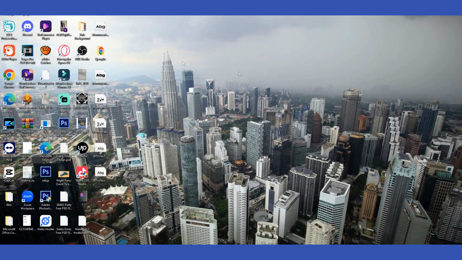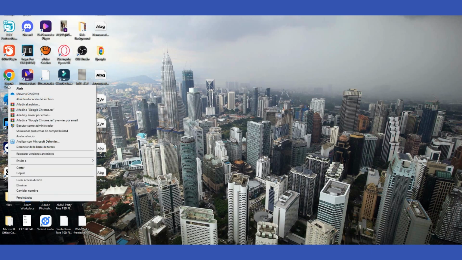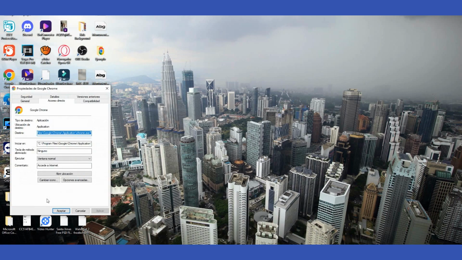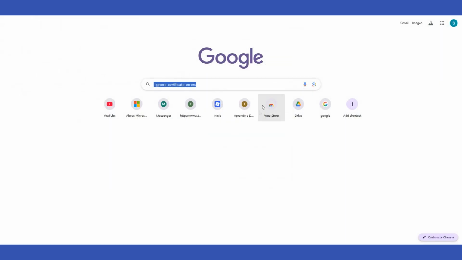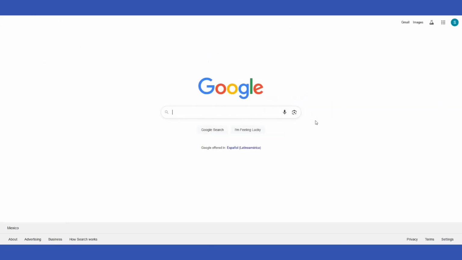Now that you do it, go to the desktop here, and then let's look for the Google Chrome icon. Then just right click here and go to properties. Here on properties, go to this part where it says direct access. You have to go to the end of this one and then just paste the command that I give you. When you do it, just click apply and you will fix the error in Google Chrome.